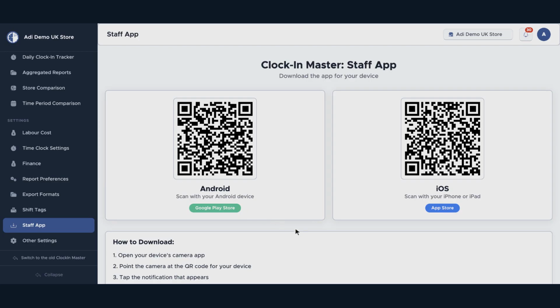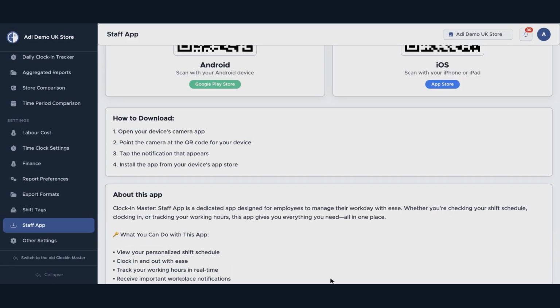The instructions are on the screen, so you can turn a monitor around and let people scan it in the break room. Open the camera, point it at the code, tap the notification, install from the store. 4 steps, no typing, no links to send.